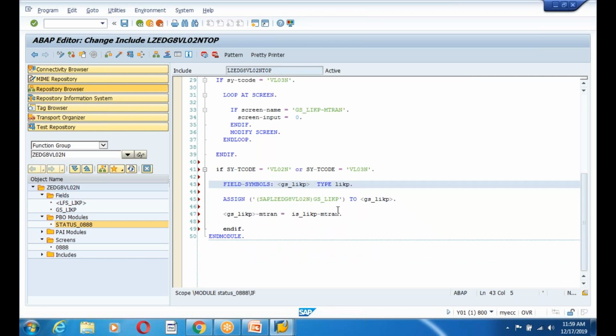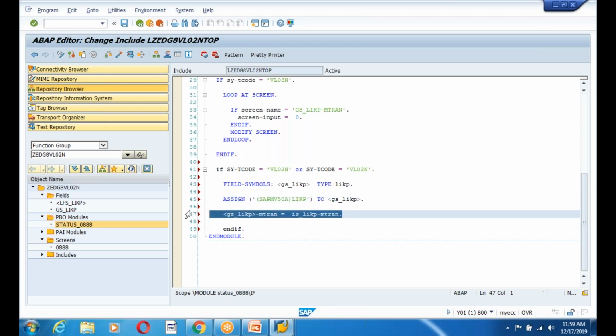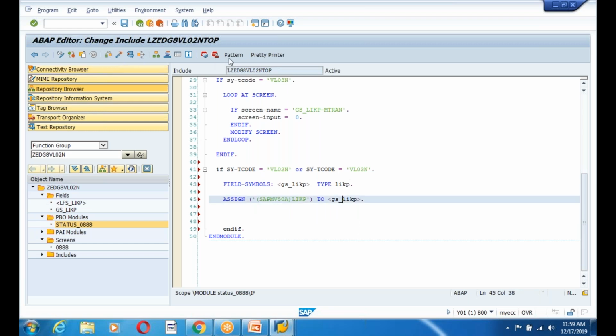So no need to do this. Maybe I will get the value not here, but from the global. I will get the data, guys. So simple, get the data from the global. What is the global? SAPMV50A. Get the data LIKP, store over here. That's it. And no need to do this also. Get the data, keep it here. Pretty printer.